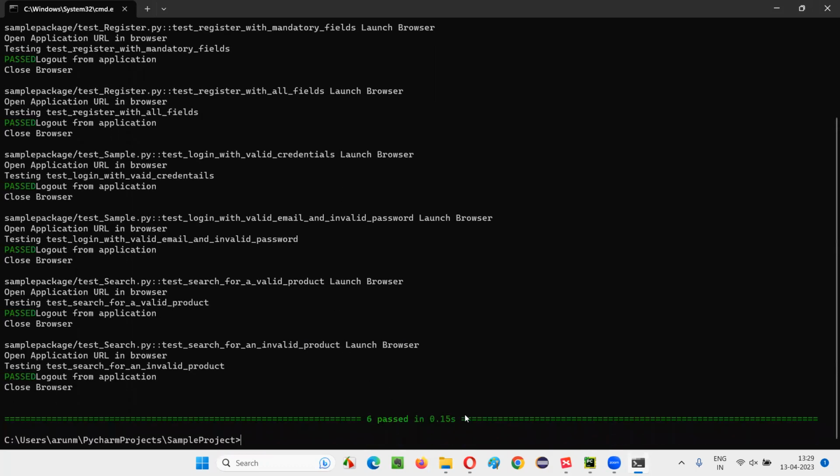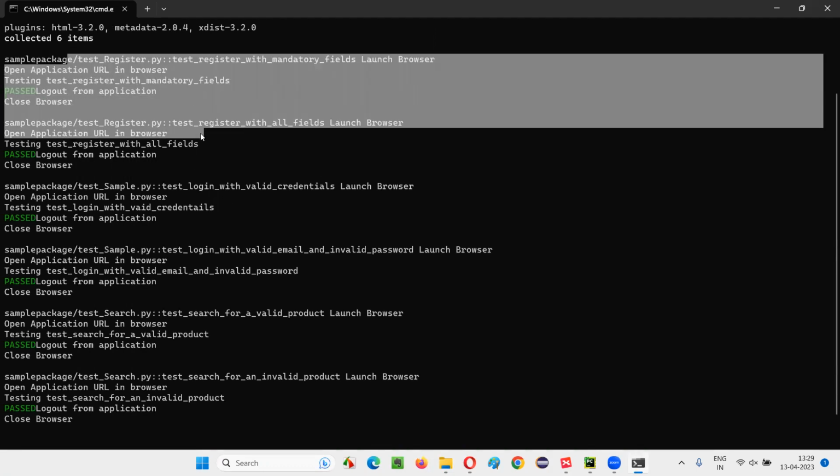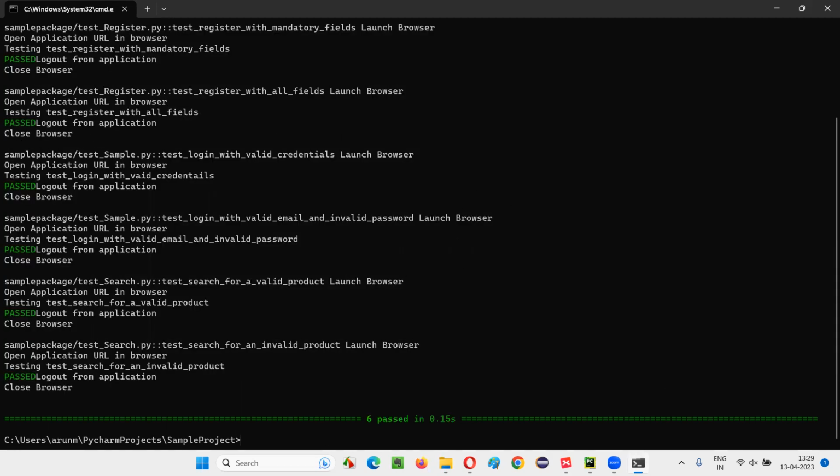PyTest, yes, you will get the same output. All the 6 out of 6 tests will run. Every test: setup code, test, teardown code, setup code, test, and teardown code. For all the 6 tests, the same thing happened, right?